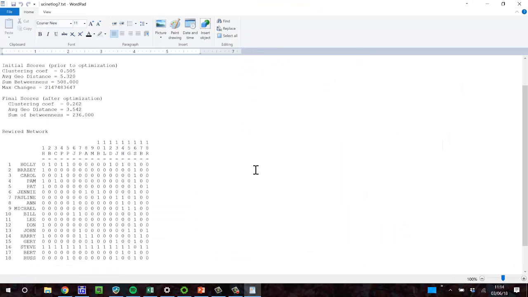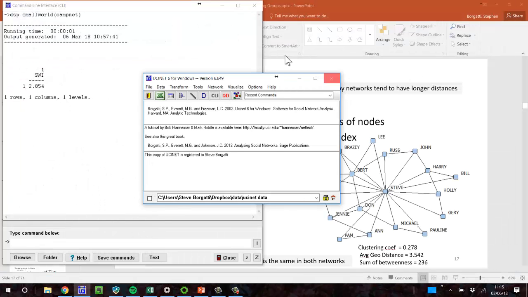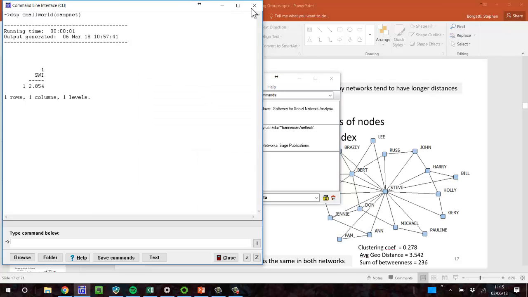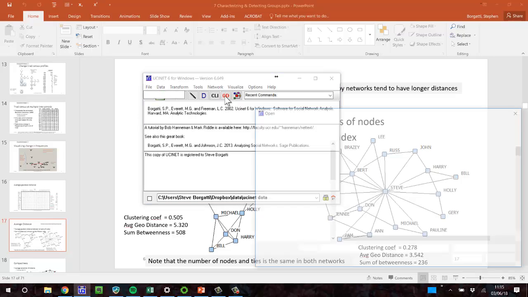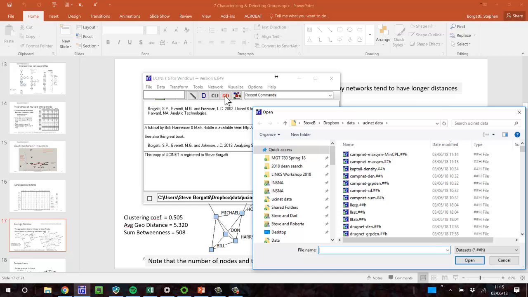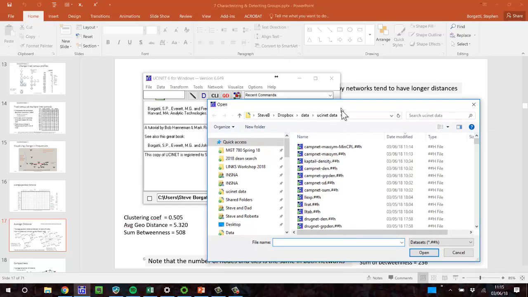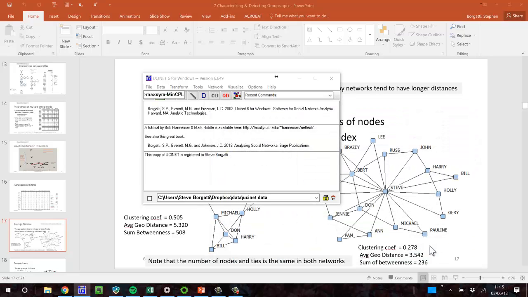And there we are. And I don't know if it's the fact that I wrote this program, but it decided that Steve should be the fulcrum of this new network. And that truly is completely accidental. And if I draw that network, I'm going to go to this QD button. Okay, I'll check that. And then I'll take CampNet max sim min characteristic path length, min distance, and show you what that looks like.